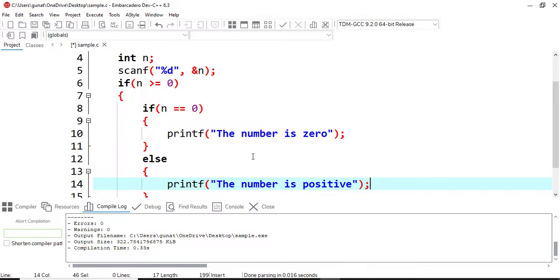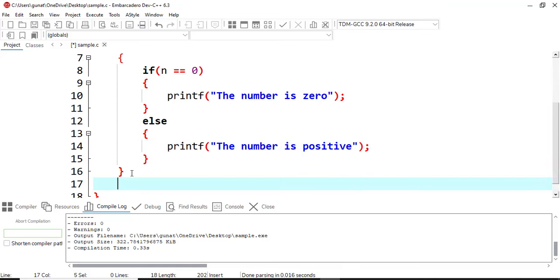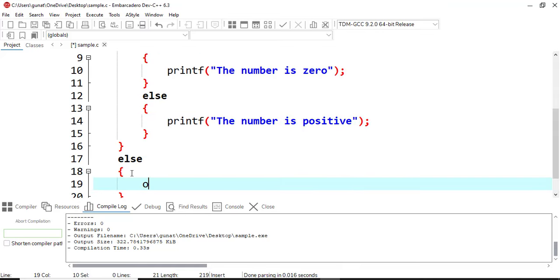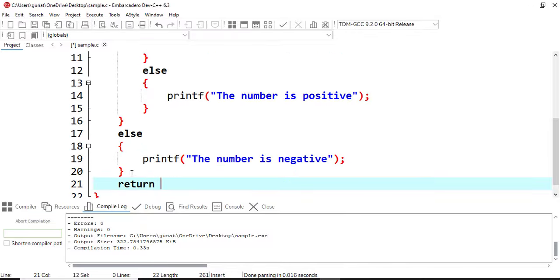In case the input is not greater than or equal to 0, I'll not go inside the if case at all. Directly I'll come to else. I'll print a message saying printf the number is negative, and then I'll give return 0. Let me save the code and run the code.